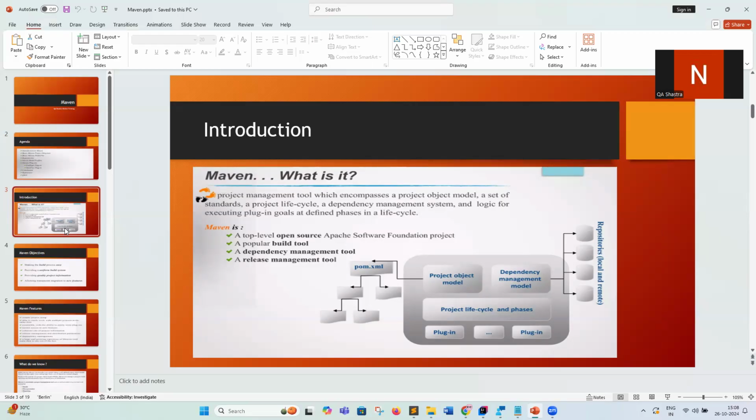We also have dependencies. What is meant by a dependency? Suppose Playwright is a dependency. Playwright is an independent library that we integrate into our Java project, and automatically this dependency will be injected in the dependencies section of the POM file. I will show you that as well.